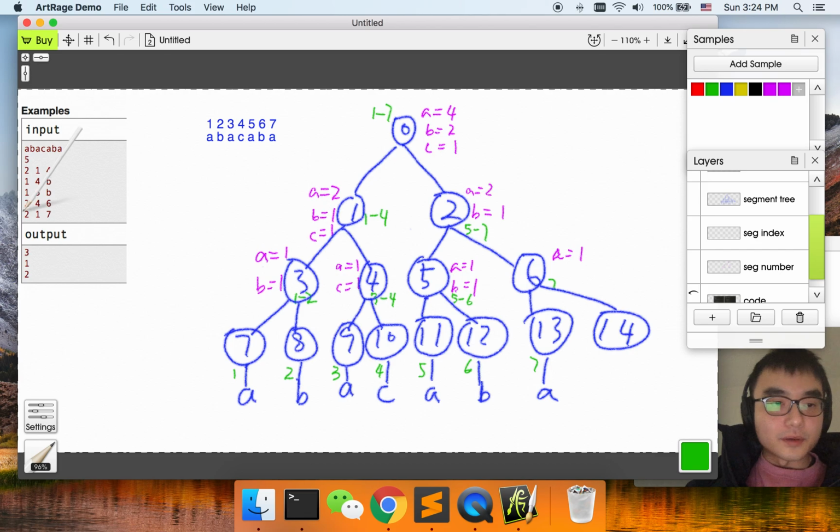Okay, let's have another example here. We query from 4 to 6, right? So we first check the root node. It's 1 to 7, so it's too big. In this case, we go to its left child first, right? We will go to its right child very soon, all right? Left child is 1 to 4, right? 1 to 4 has the intersection with 4 to 6. So we go to its child again, right?